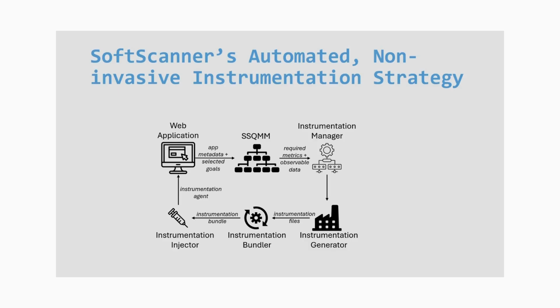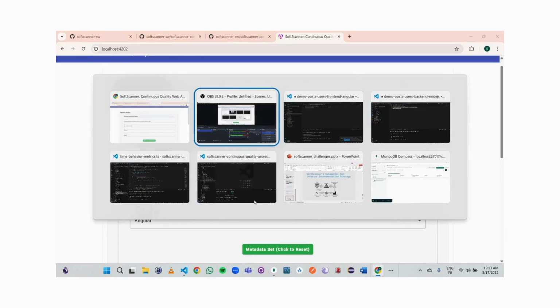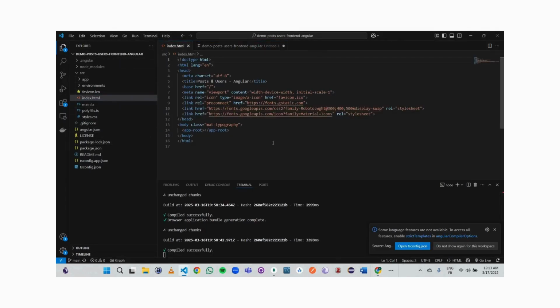Now let's check the SoftScanner platform to see how this is done in practice. So in this scenario, we assume our stakeholder is interested in assessing some quality goals for their Angular front-end web application. Now, since I've already provided the metadata of the application, we can simply take a look at its repository. And as you can see, it's still fresh and it hasn't been touched by SoftScanner thus far, as indicated by VS Code.